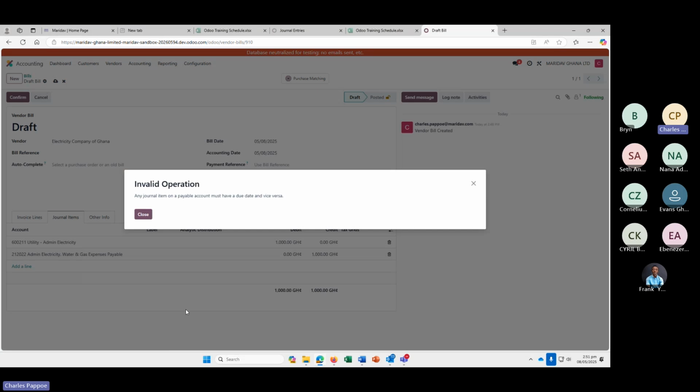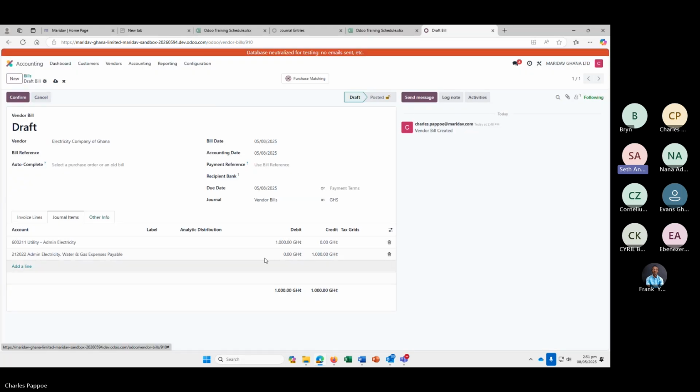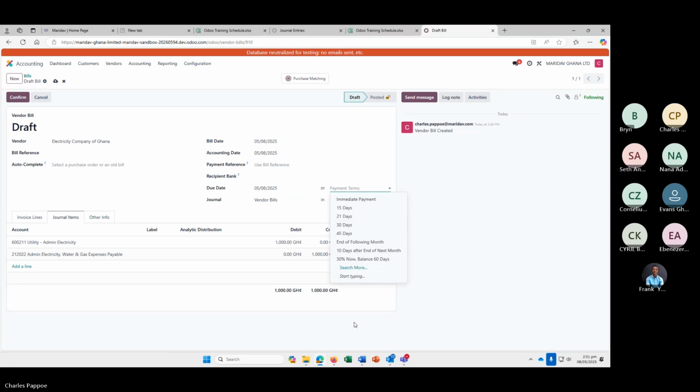Any general item on a payable account must have a due date and vice versa. Okay, the due date when the payment will be done. I think you did not set a due date. Oh, yes, payment terms. If you don't put the payment terms there, the system will not allow you. So you try it and let's see. So put a payment term.